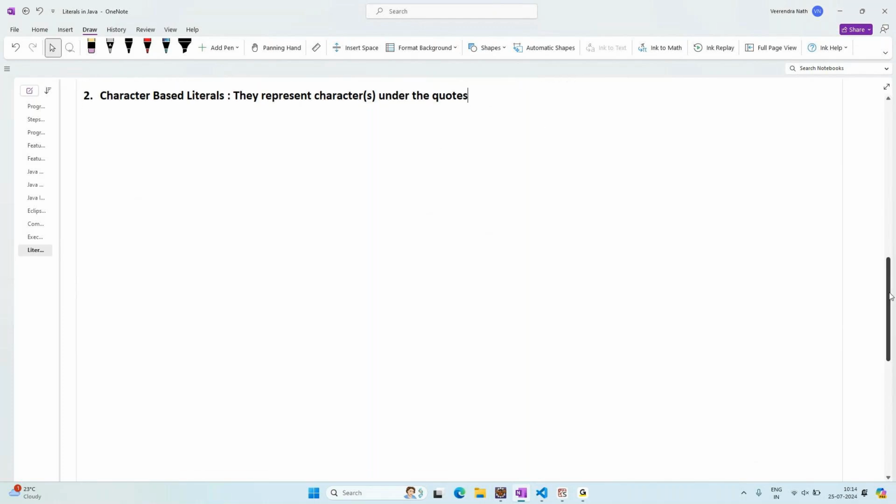Okay. Now, again, these are two types: single character literals, and multi character literals, which are nothing but string literals, or you can simply say string. Is this clear? Okay. So first we will talk about single character literal.